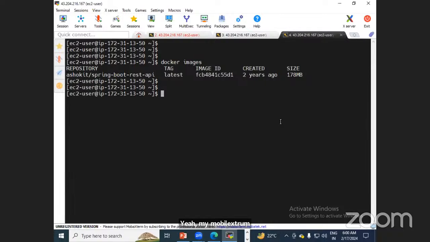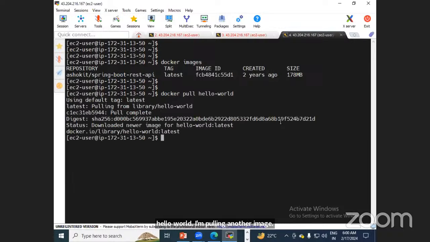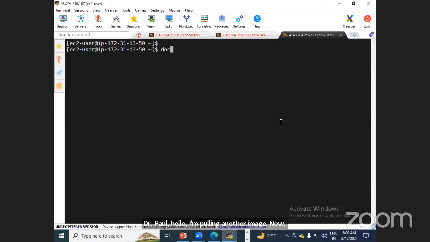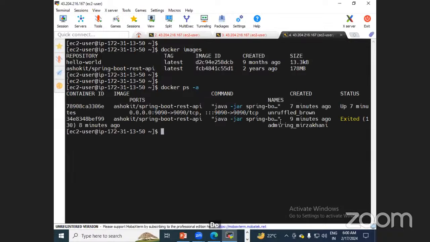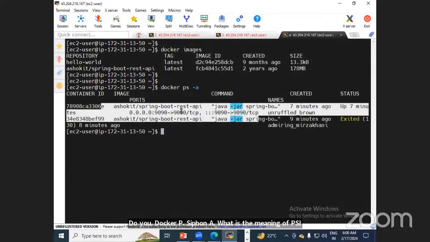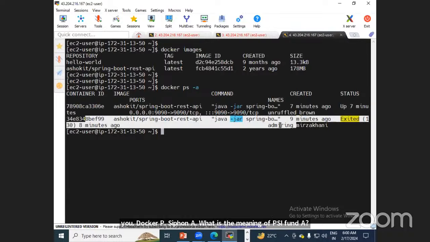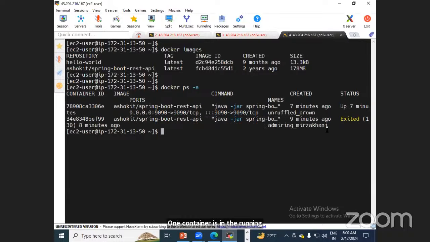Docker images. There is only one image available. Docker pull hello world. I am pulling another image. Now you check it. Docker images. How many images available? Two images. Docker PS-A. What is the meaning of PS-A? One container is in the running status, another container is in the stopped state. One unused image available, one stopped container is available.